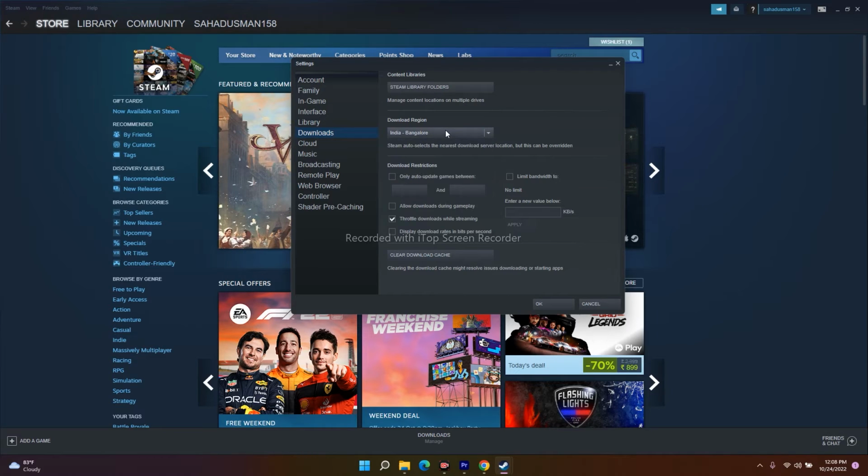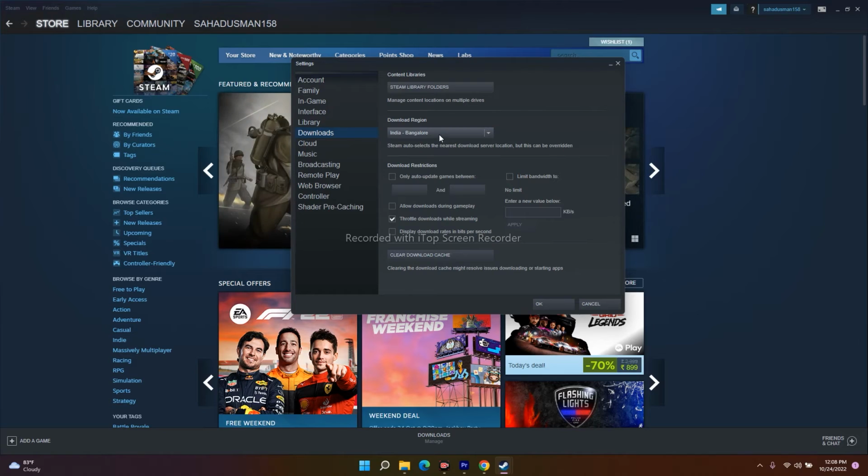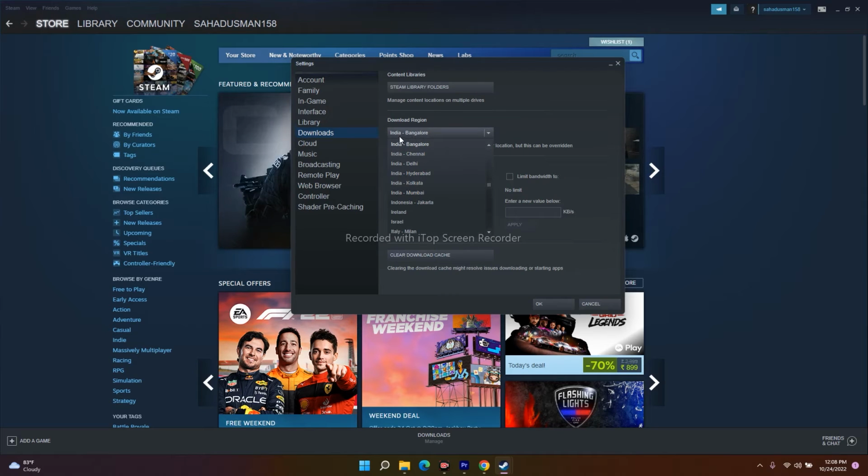For those who are in India, see whether you're able to fix it. If it's not fixed, change to Delhi, Hyderabad, Kolkata, Mumbai. Any one of these may work. If it's not working, then just keep the default one, that is India, Bangalore.